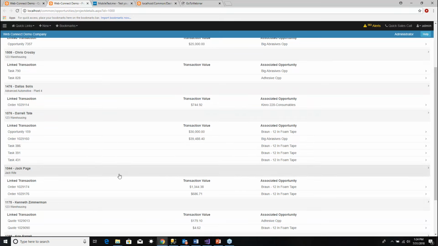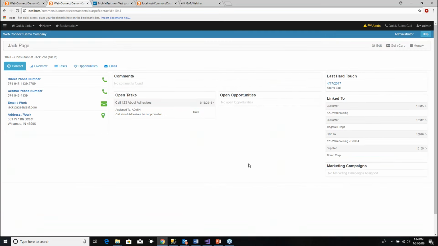From here, I'm going to move over to a contact detail. This is another fairly new view of contacts inside of Web Connect. It's something I really like. A wise man once told me that you don't do business with Home Depot. You do business with a contact at Home Depot. So the more information you can find out about and work with on these contacts, the better. We spend a lot of time trying to simplify and also enhance what information you can find out about a contact.